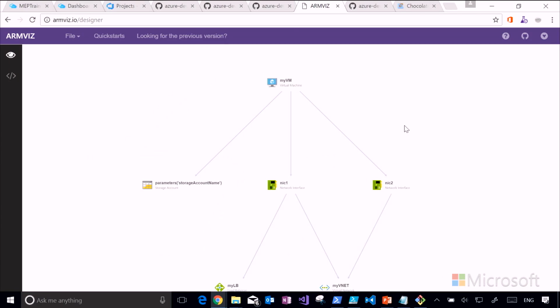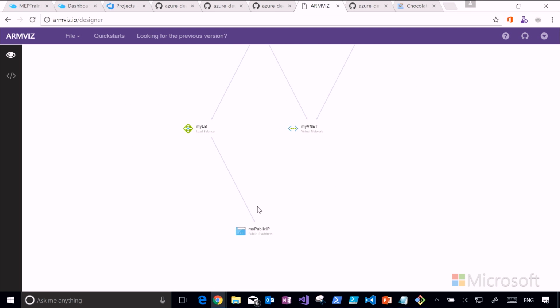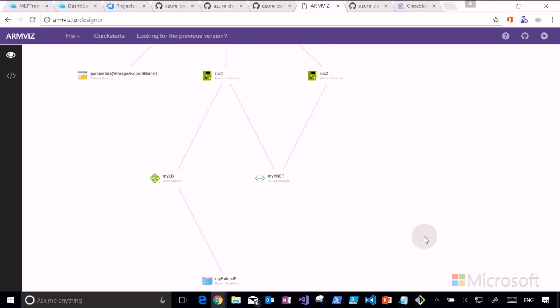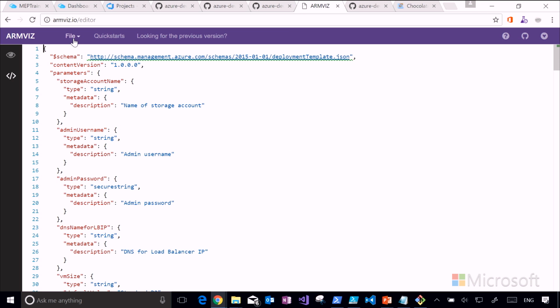For example, in this template here, I've got a VM that's got a custom storage account, 2 NIC cards. It's connected to a network that's connected to a load balancer, which is exposed with a public IP address. And I could just click this bit here to see the actual code for it. Now, this integrates with the Azure Quick Start repo as well on GitHub, so you can pick and choose templates from there, visualize them here, amend the definition, and revisualize it. Kind of interactive and easy way to assemble ARM templates.